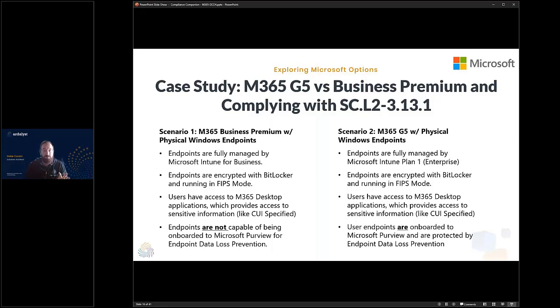One, in the Business Premium, we're just going to get Microsoft Intune for Business, versus in G5, we get the Intune Plan 1, which is the enterprise version of Intune. Both can be encrypted with BitLocker and run in FIPS mode, which is fantastic. One of the other factors here is both of these users can use the Microsoft 365 desktop application, so they can interact with their CUI through the rich client desktop access.